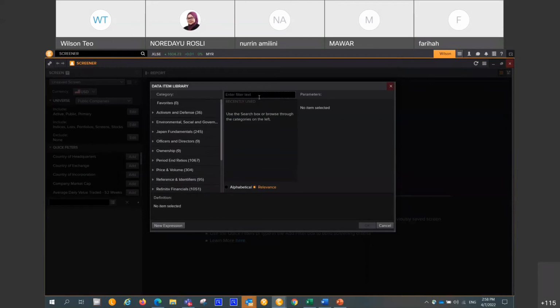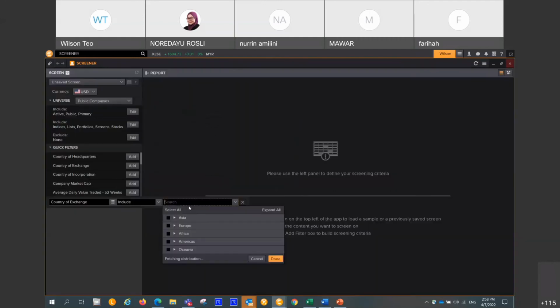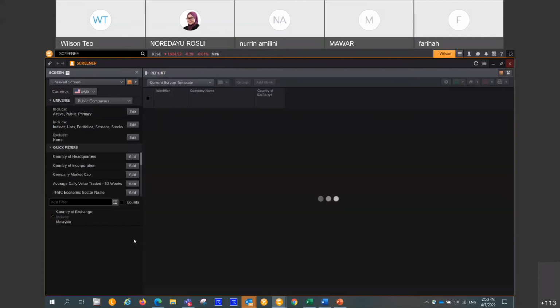If I enter exchange, I can have country of exchange. Click on this and click on OK. So I'll tell the system to search for stocks only from Malaysia. I check Malaysia, click on done, and it will show me the list of stocks only from Malaysia, not anywhere in the world. I can see that there are 978 of them.